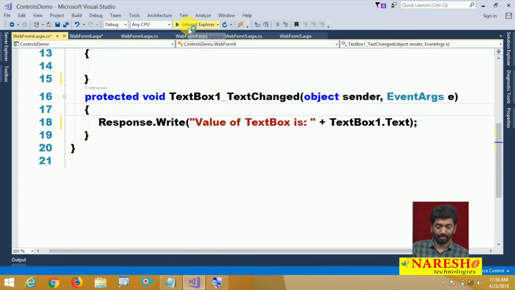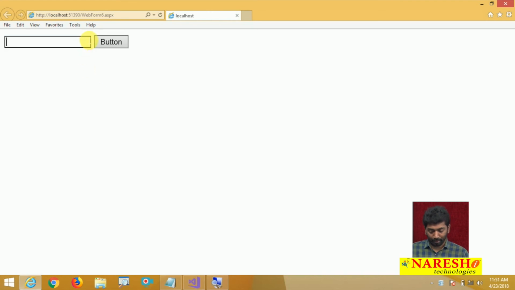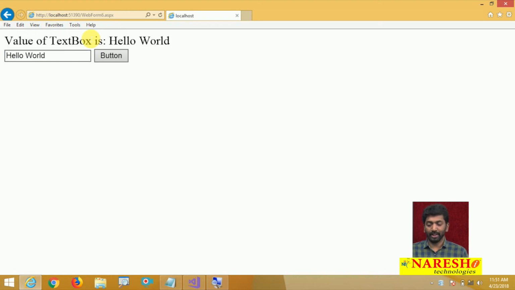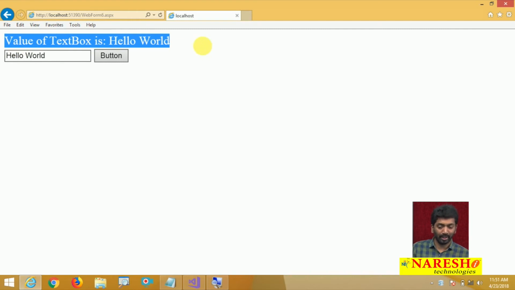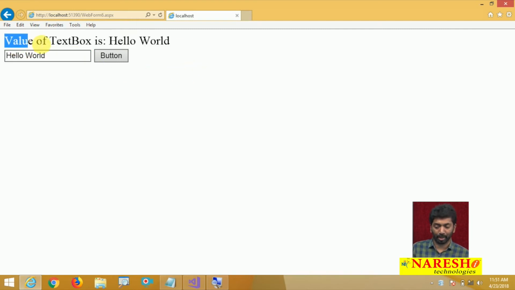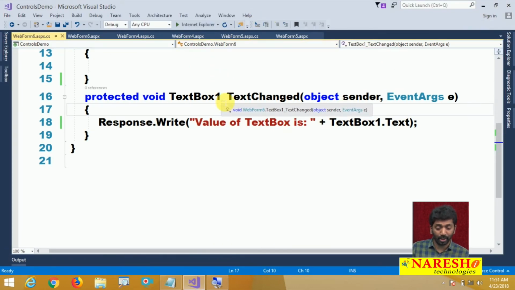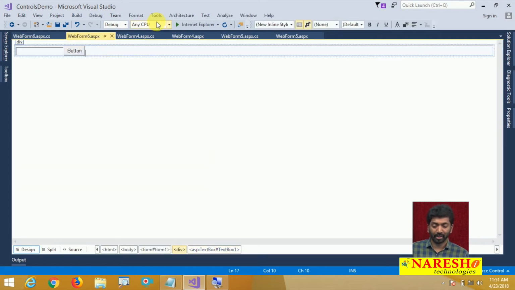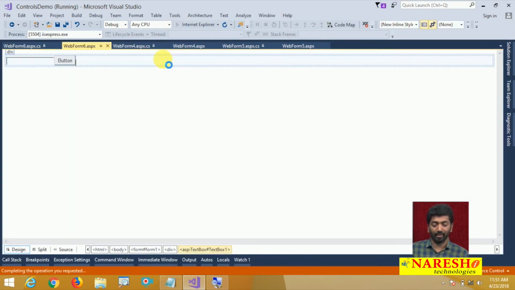Run this. I am entering here hello world, and when I hit the enter key, I am going to get the message. Okay, I just got the appropriate message: Hello world. So in which event did we write the logic? The text changed event. When will the text changed event fire? The text changed event fires whenever the text in the control is changed.